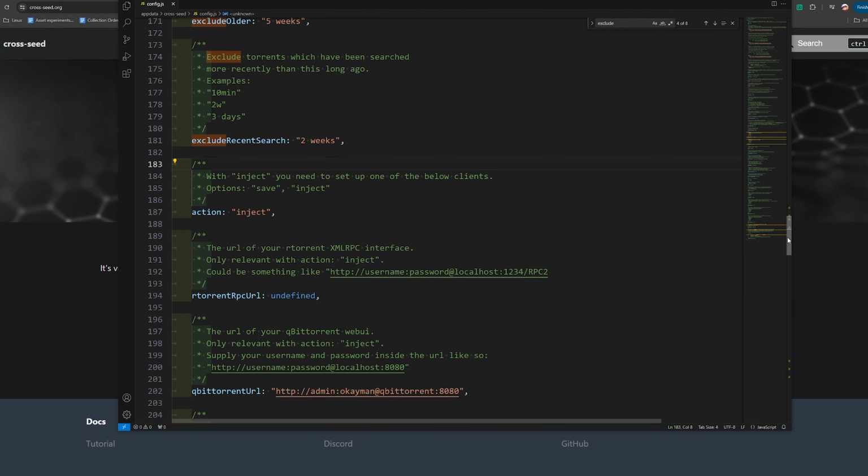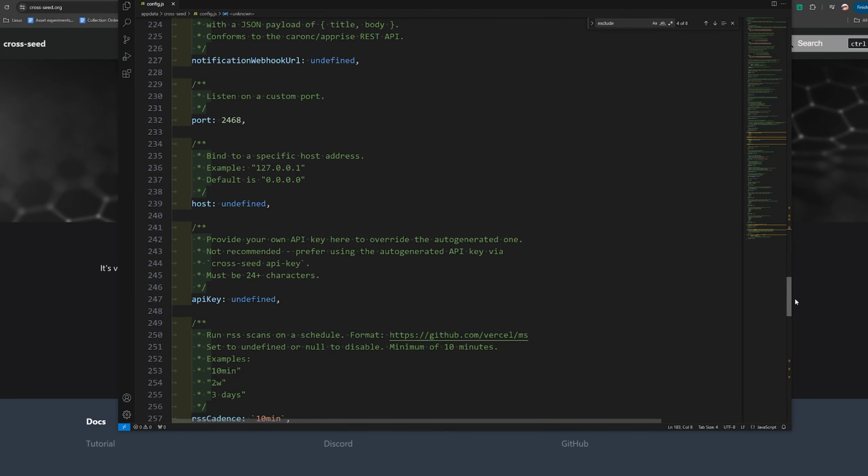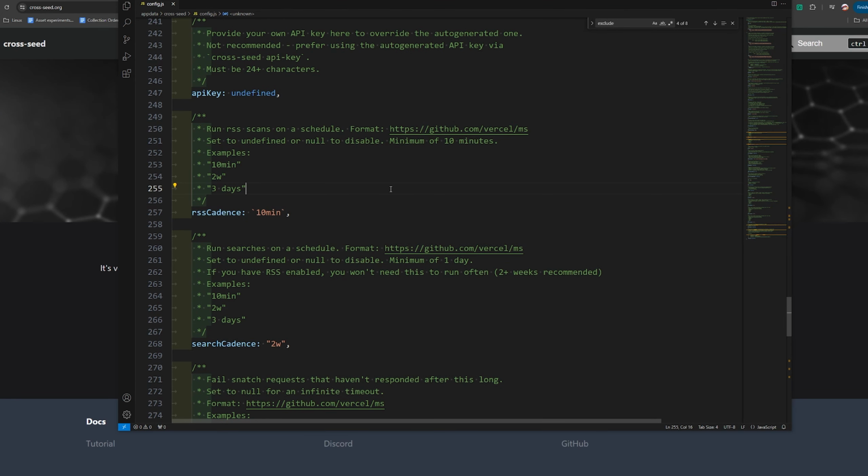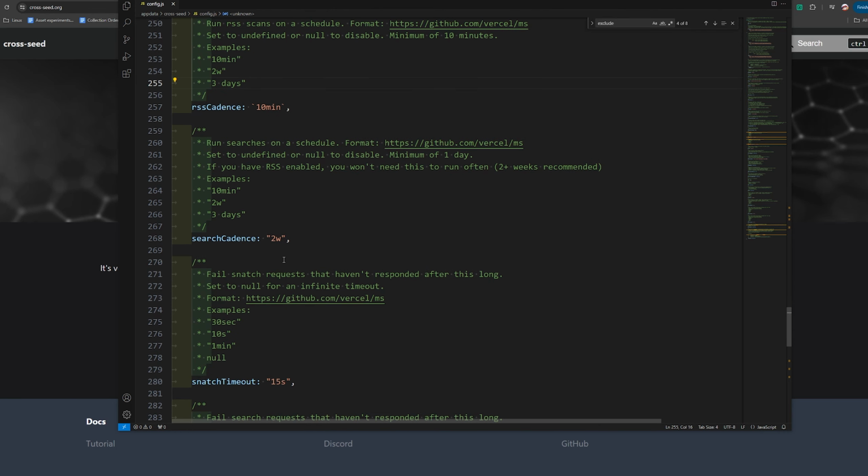One of the first things we have to look at in regards to that is something known as RSS cadence. When you utilize CrossSeed, RSS cadence is the value that runs RSS scans on a schedule. This is usually set to between 10 to 30 minutes, minimum of 10 minutes, to make sure nothing gets missed. However, if something does get missed, there is something called search cadence, which runs searches on a schedule rather than RSS scans. This is something that would mostly not be run every other day. It's something to be run in case something falls through the cracks. In my case, we set it to 2 weeks, which I believe is the default, but I might be wrong on this one.